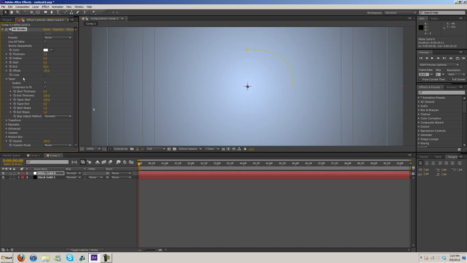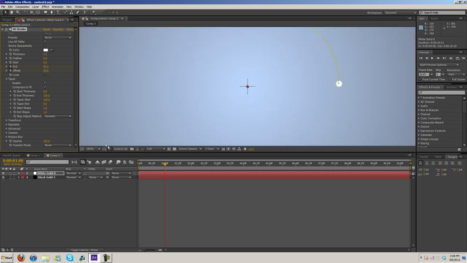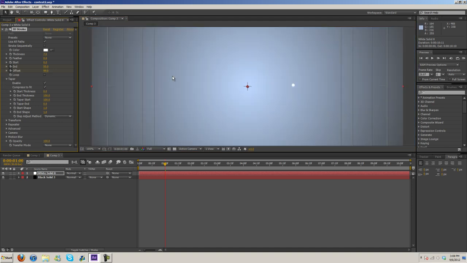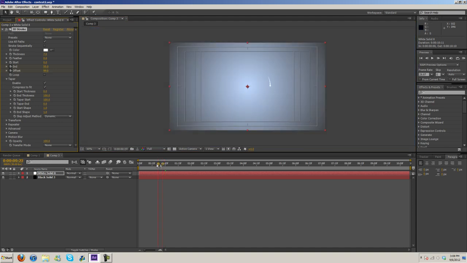So I'm going to go ahead and set a keyframe here on both of them. Move this forward to about a second. And then I'm just going to turn the offset till it goes where I want it to. And let me turn off the mask so I can see a little better. And so there we go. So now we have a little circle. So there you go, there's a little stroke effect.